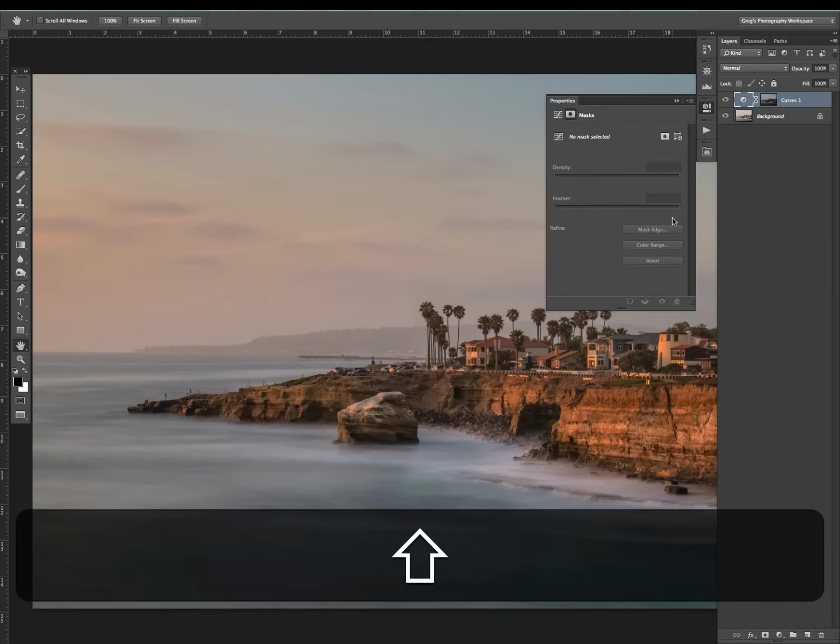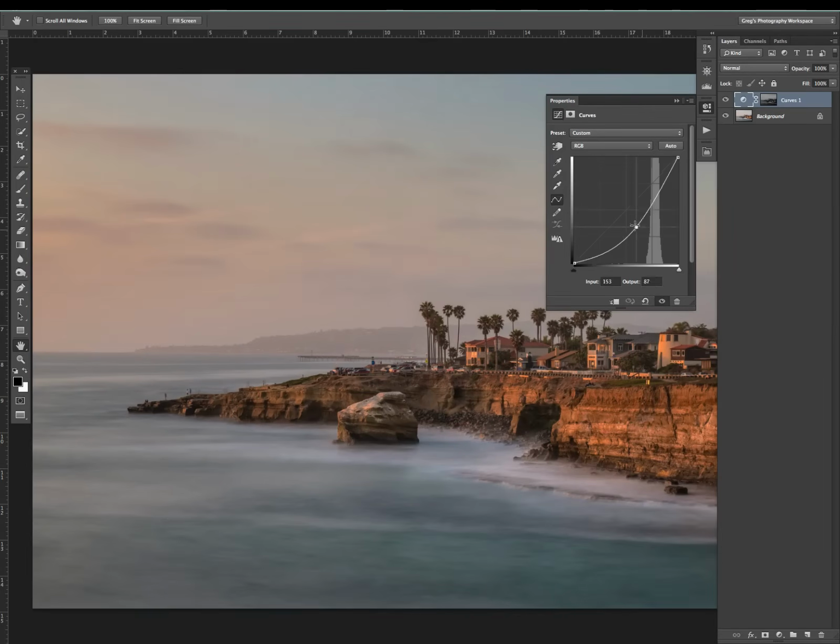And if I apply the mask, now the adjustments that I make are only going to be applied to the areas that were selected by that mask. So that's going to give us a degree of control. So now the question is, what is the right adjustment to make on this curves layer?